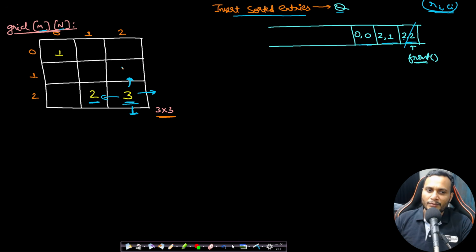Upside, okay, this is a 0 value. Here I will be pushing 3. When I write 3 here, then I will be inserting this 1, 2 to be processed. Okay. And now I am done with this 2, 2. I will take out the next one, 2, 1. So this one will be taken out.